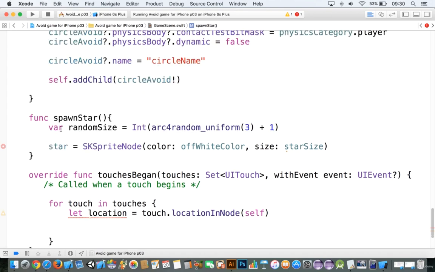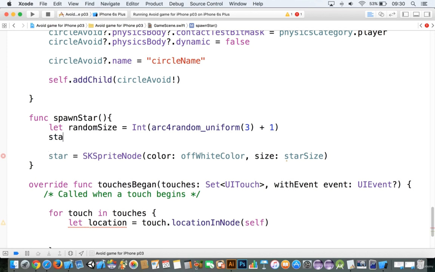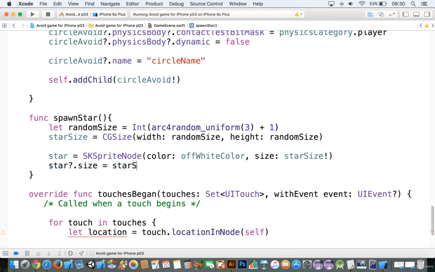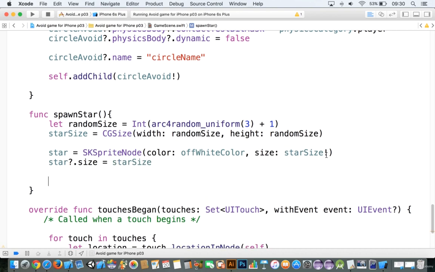And since we're not mutating it, let's make it a let here. Then we'll say starSize is equal to CGSize, and then we're just going to set the randomSize. So every time we spawn a star, it's going to be a random size. Okay, and we do need to add in our exclamation point there. And we're going to go to star dot size is equal to starSize, just in case you want to add in your own art.